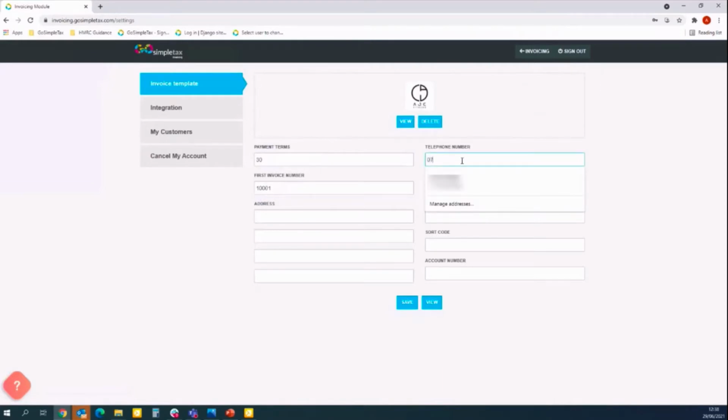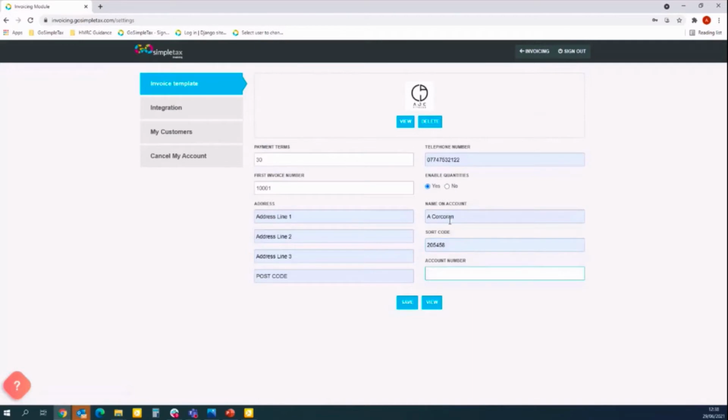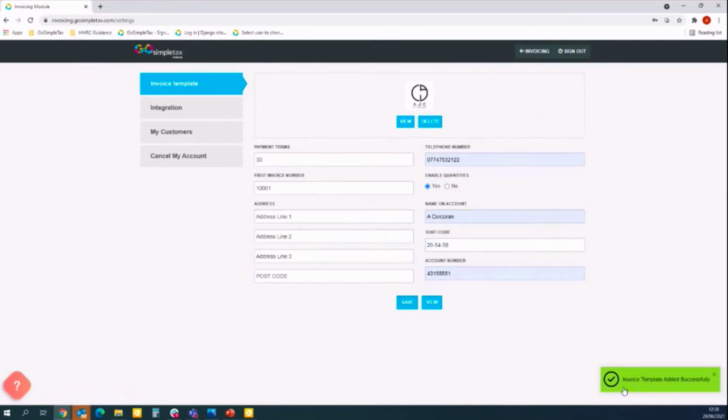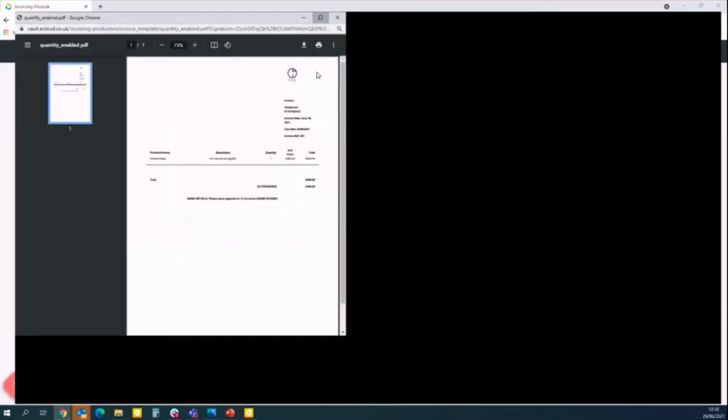Telephone number, stick that in there. Once again, putting in the address which I've used. Your bank details. And this is basically a setup of the invoice template. So if I press save here now, you'll get the little pop-up at the bottom again saying invoice template has been added successfully. We do a quick view.